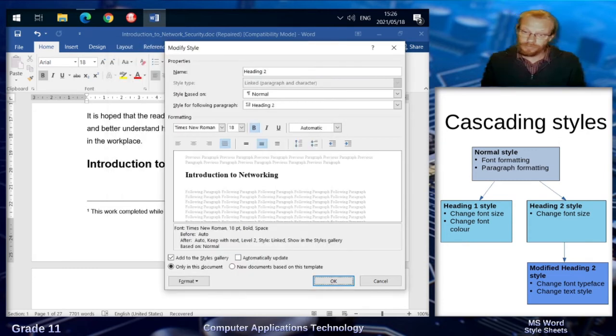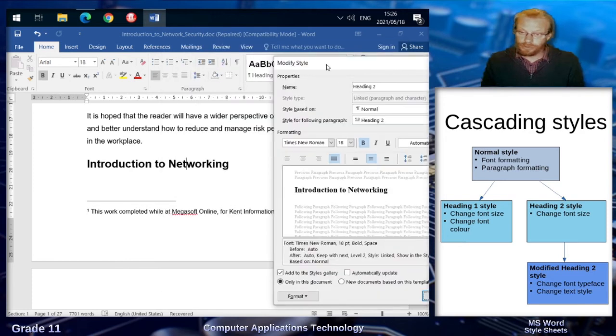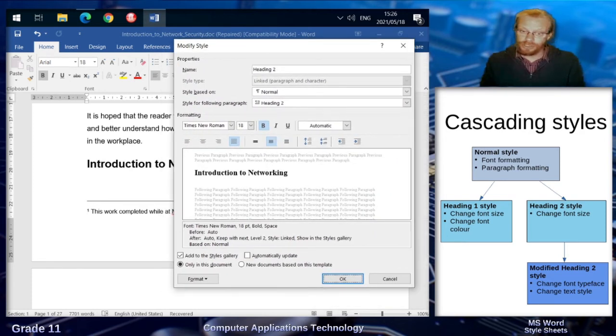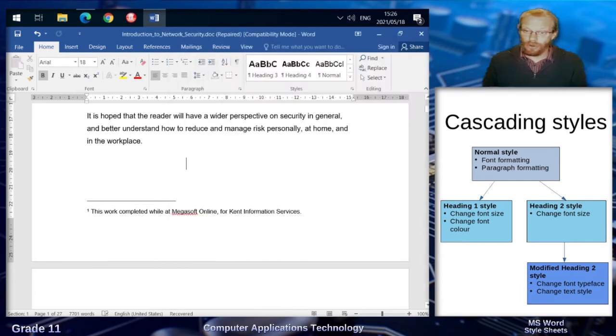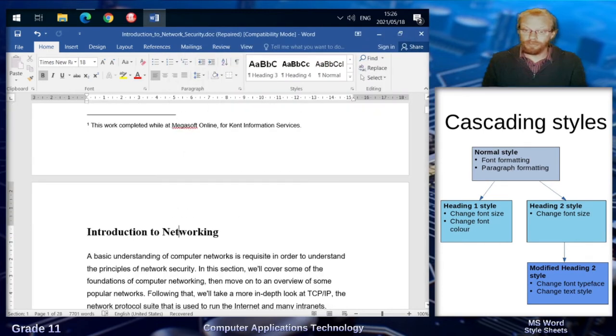Okay. And watch how this paragraph, Introduction to Networking, jumps to the next page to ensure that it keeps with the next paragraph. Okay, boom, gone, but there it is. And you'll see the font for this one is Times New Roman.